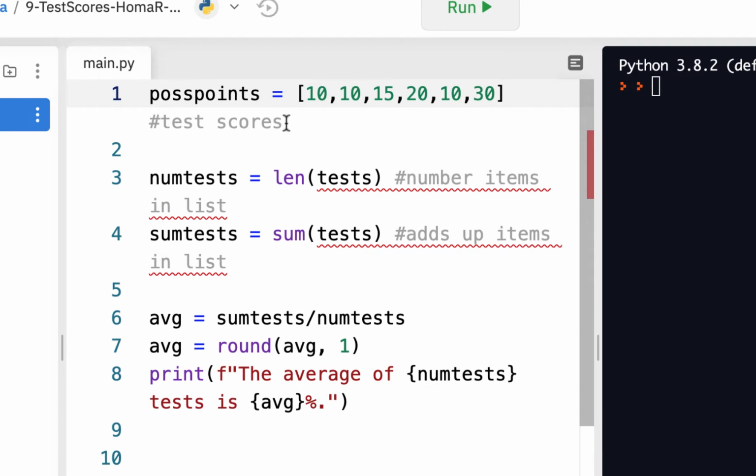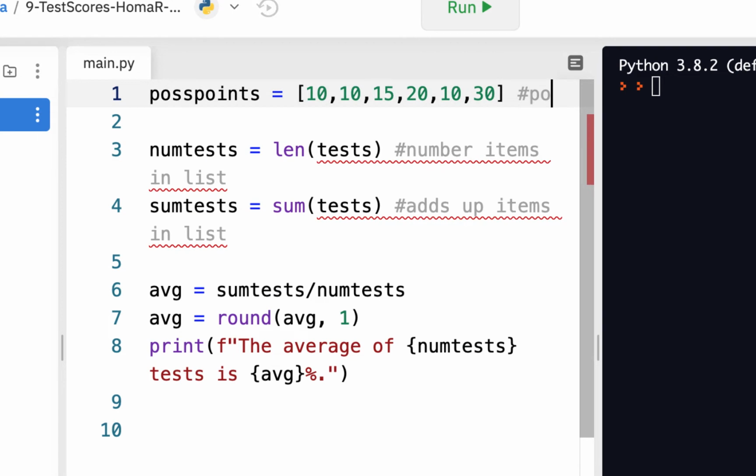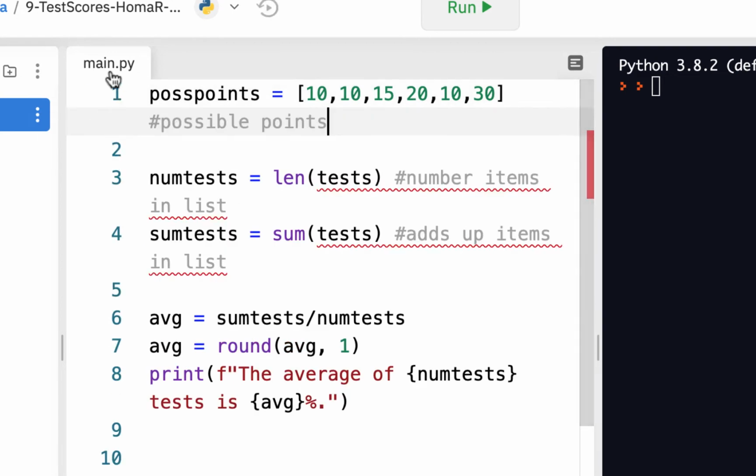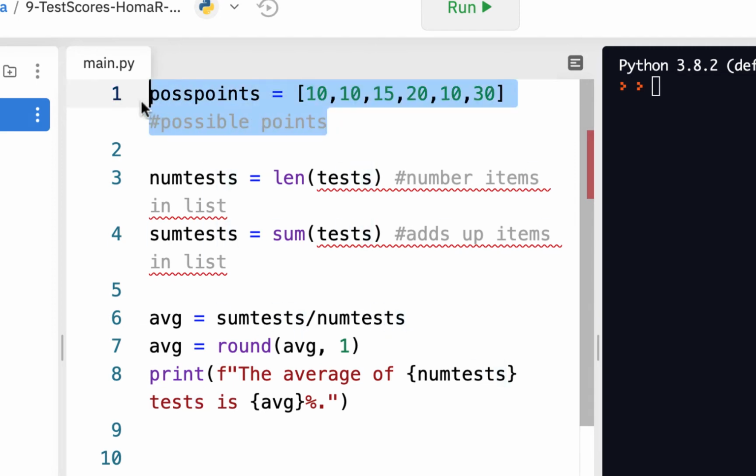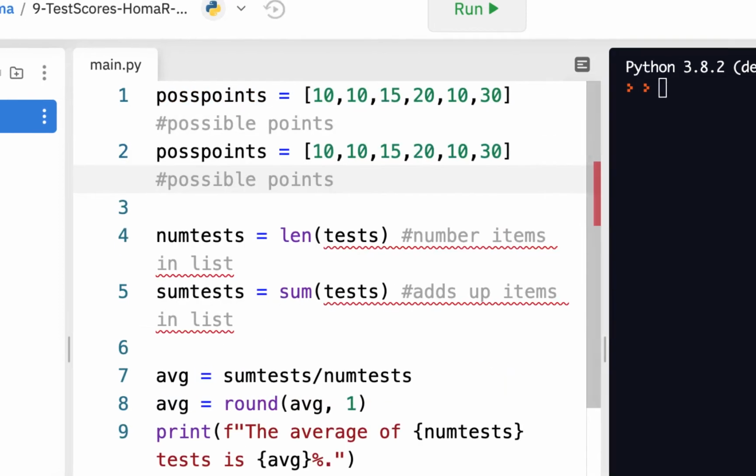And we have a list with possible points, and I'll just call it possible points, since I have a comment there already, and I'll just copy this. Now don't worry about all those red wavy lines. That's because our variables are getting messed up, but that's okay. We're going to fix that. And I'll do this. Let's see.